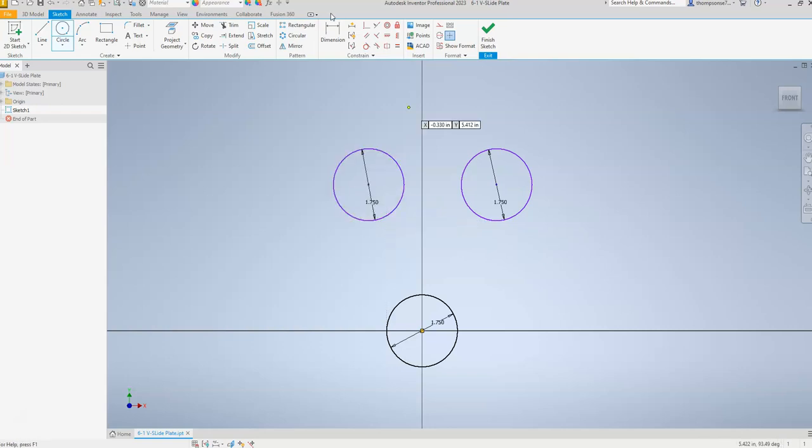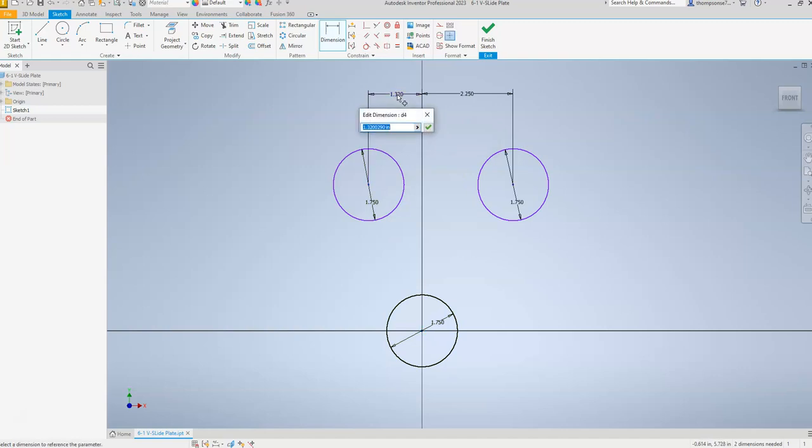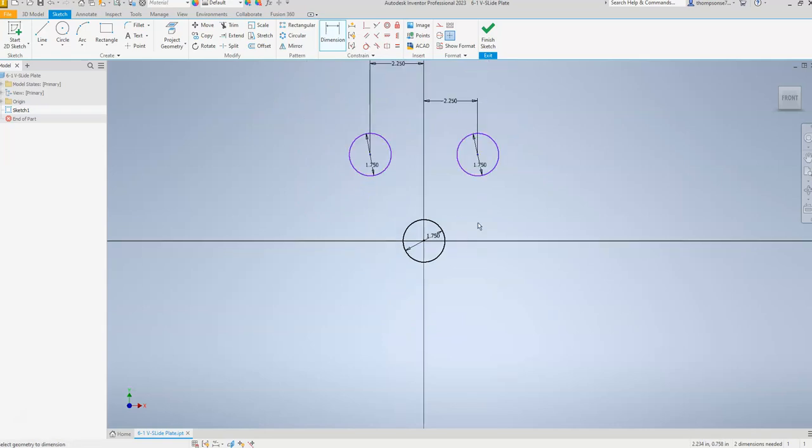Alright, and it does give us the dimension from the center of this circle to the center of these is going to be 2.25 in the horizontal direction. It does not give us the vertical dimension, but our constraints will put us there. So this is 2.25, and same with this one. Okay, and now I'm going to do the 2 at the bottom. Actually, I'm going to put a horizontal constraint on these so that they're exactly level.